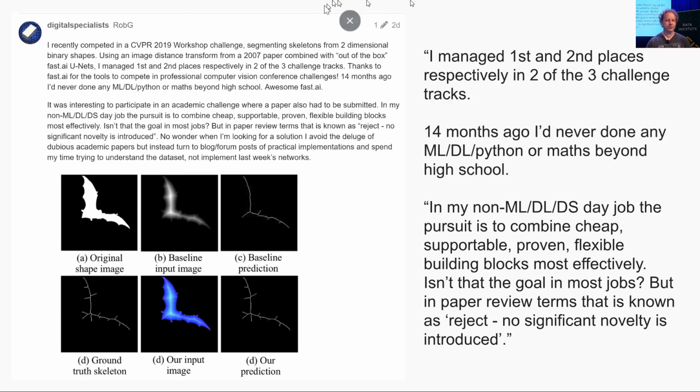Big congrats to Rob G, who said that 14 months ago he'd never done any machine learning or deep learning or Python or maths beyond high school. And he just competed in one of the top academic challenges for computer vision machine learning, and came first and second in 2 of the 3 challenge tracks he entered. So congrats, Rob.